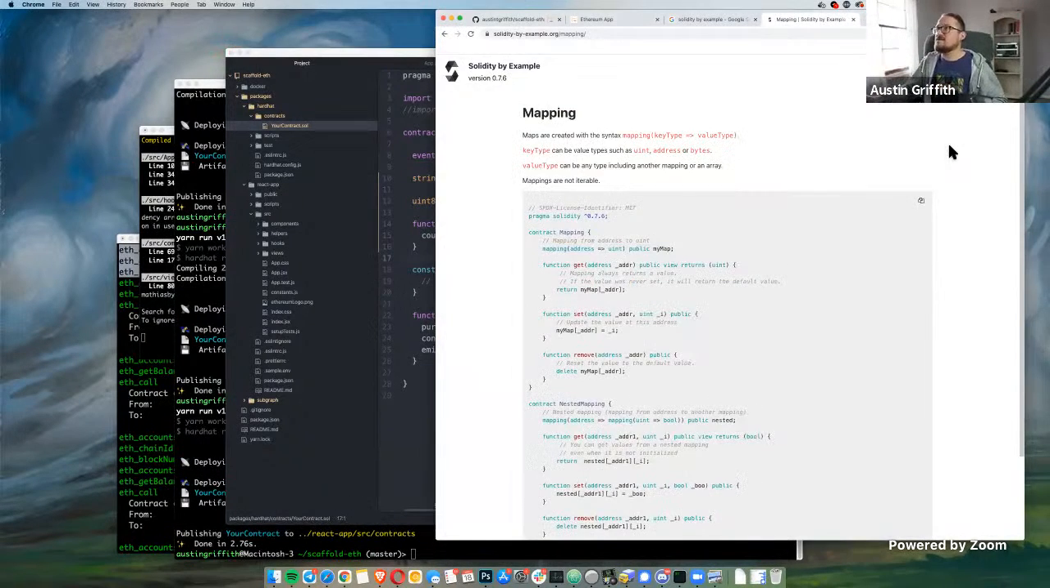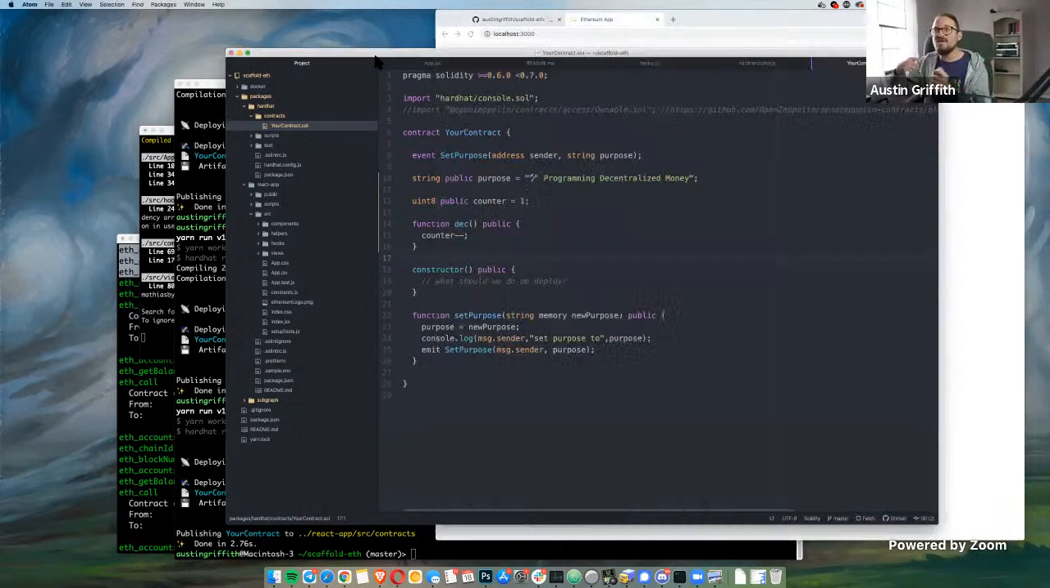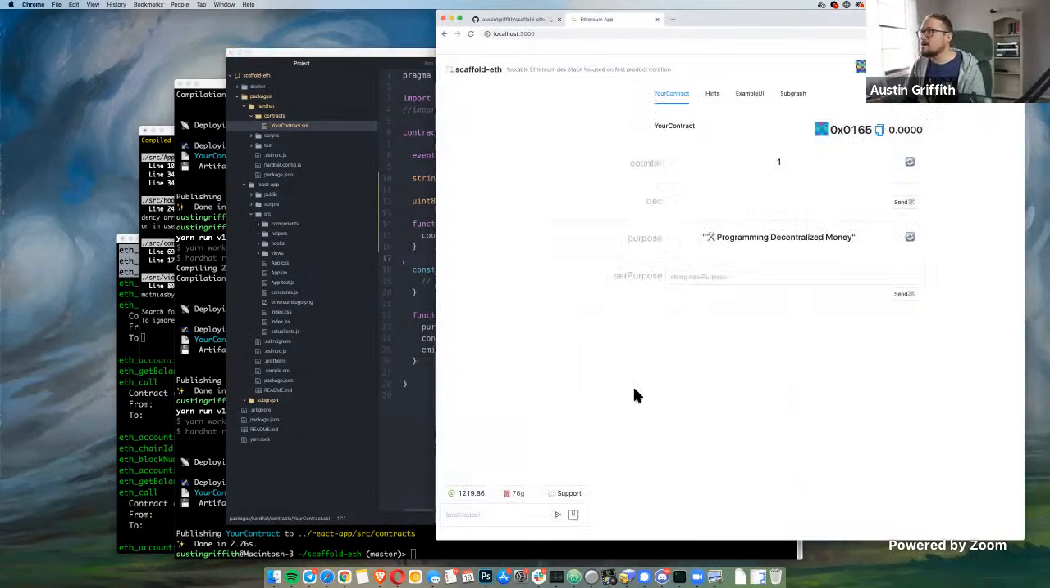That's the goal with setting up this repo: you have an app that's ready to go, but you can tinker with your Solidity, you can tinker with your front end and build up a prototype.